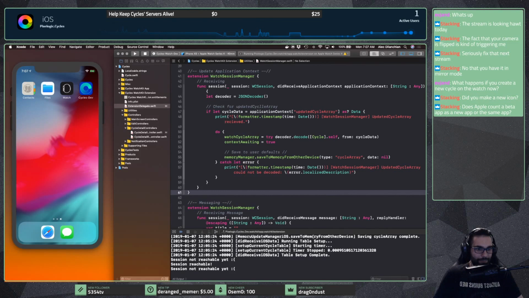Does Apple count a beta app as a new app or the same app? It's kind of confusing. At least how I have it set up is I have 3 different apps within my portal. So I have a production app just called Cycles, a Cycles Dev and Cycles Beta. They all have different bundle identifiers, so you can use all 3 apps at the same time on device, and they won't intersect with each other in regards to memory or clash with naming.